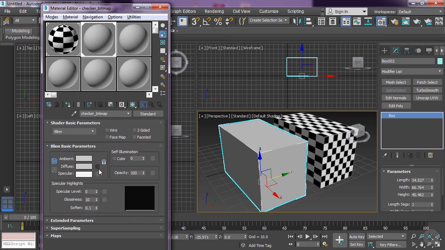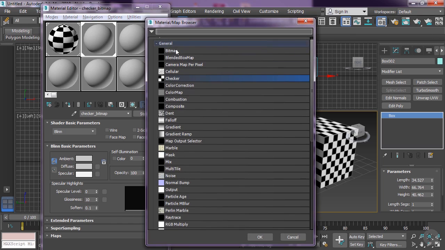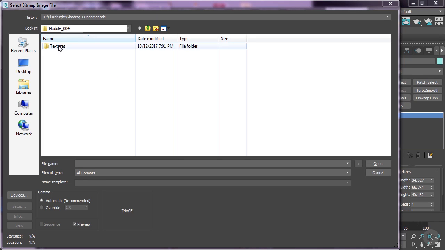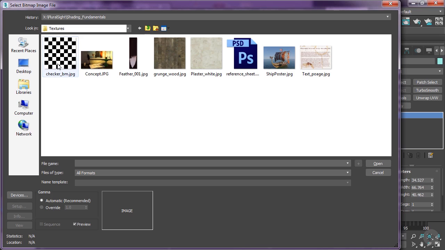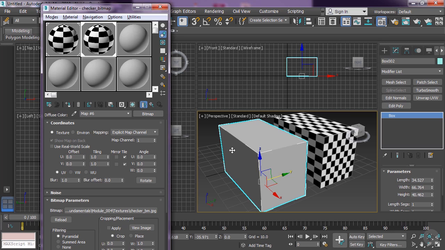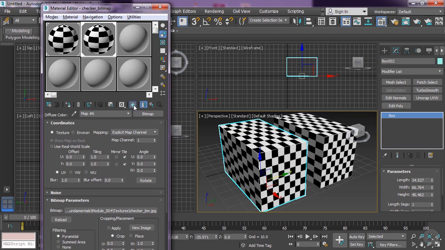I'm going to now go and click on the diffuse slot here, and I'm going to say bitmap. And with the bitmap window that pops up, I'm just going to navigate to a drive on my computer and load a checker bitmap that I have. And I have these images shared and saved in a folder called textures. And I'll just go ahead and select my checker JPEG image, and it is now on my object. I'll go ahead and push the show shaded material in viewport, and that'll assign it.